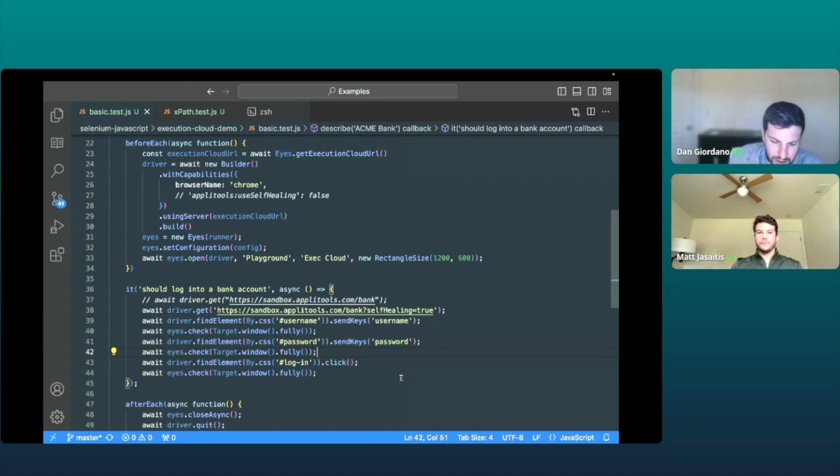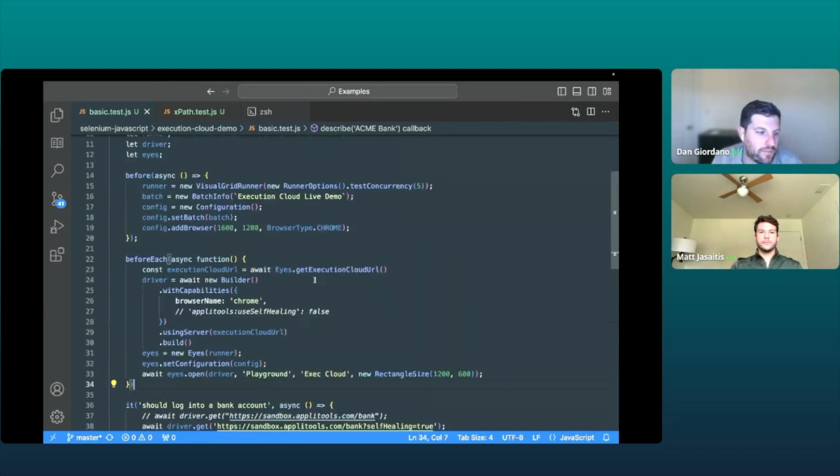All right, another question around cross-browser testing. What browsers does Execution Cloud run on? I can take this one. Right now, Execution Cloud is running on a Chrome browser only. So it's running all of the interaction on that single Chrome browser. We run it in parallel, but again, we rely on the Ultrafast Grid to run cross-browser testing tests.